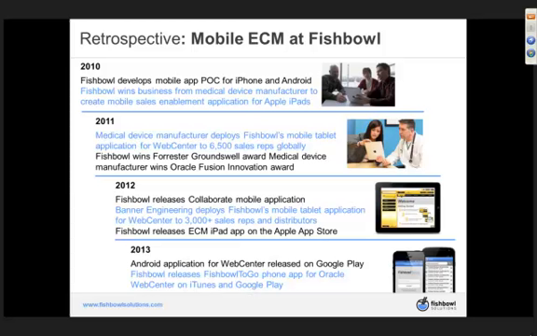We came up with our first proof of concept for a Web Center smartphone application back in 2010. In parallel with that, we were also doing development for tablet applications. We began working with a medical device manufacturer to develop a tablet application where you could extend Web Center content, and users could navigate and consume that information from tablets, including the Apple iPad.